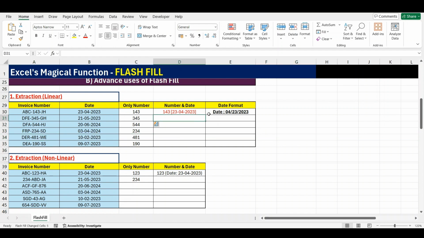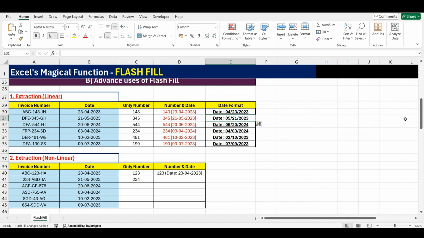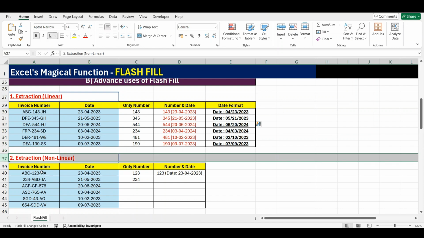The next task is to merge the numeric part of the invoice number and the date in square brackets. I have also formatted the text in red color. Now, activate Flash Fill, your work is done. The next task is to add the word Date, then a colon symbol, and for the date, I need the month first, then a slash, then the day, slash, and then the year. I have also added an underline and made it bold. I click Ctrl+E and here you go. Brilliant, isn't it?